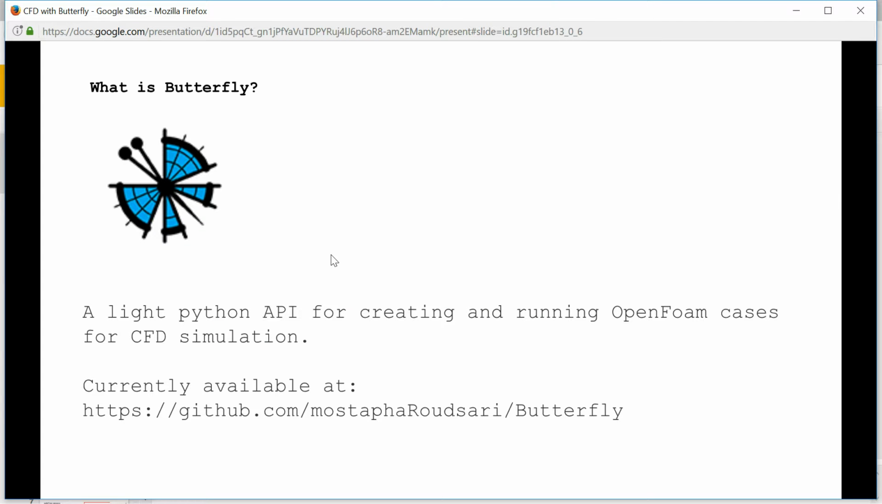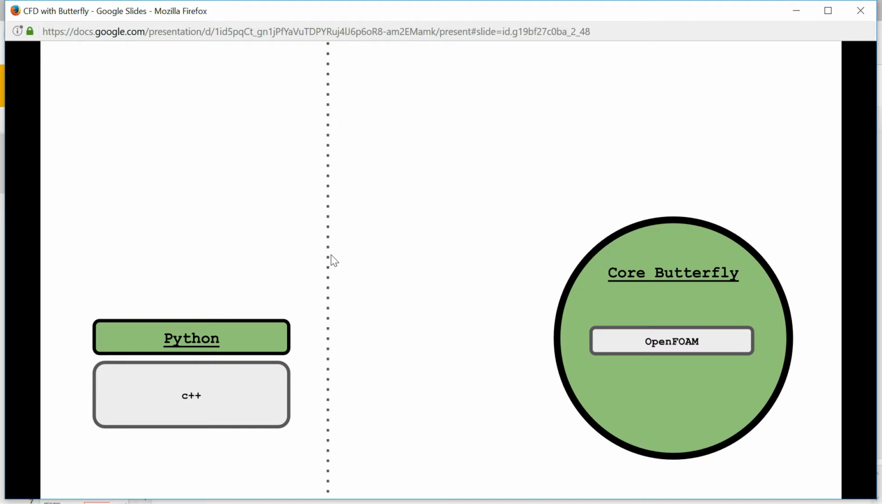What is Butterfly? Butterfly itself is a Python API that lets you create OpenFOAM cases and run the analysis. We use this Python library to create plugins for Grasshopper and Dynamo, and you can use it for your own software, like if you're a Blender user. We had people talking about this from Blender users who want to have a Butterfly for Blender. The core library of Butterfly is written in Python.